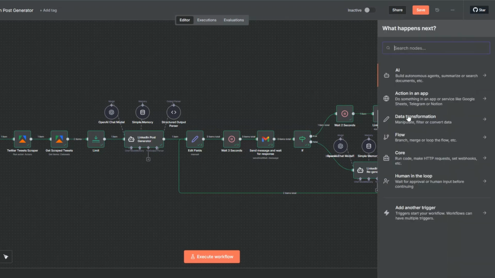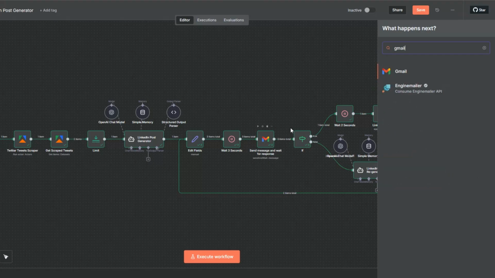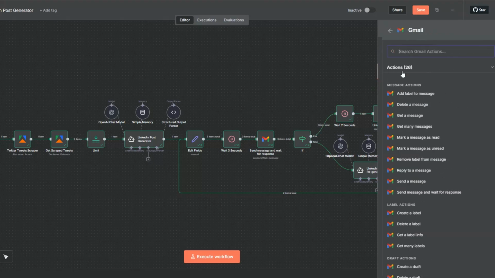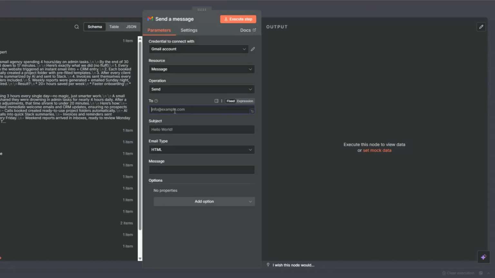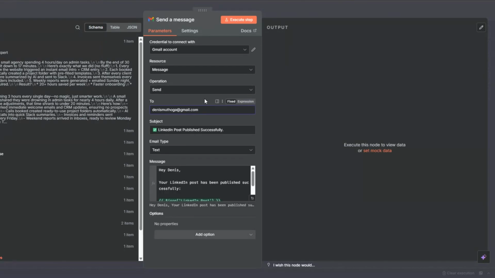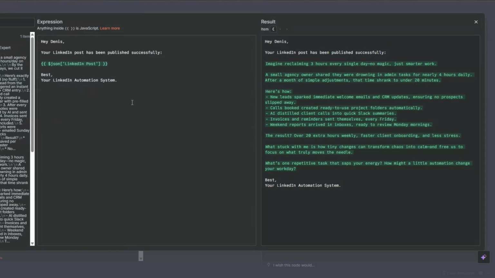Now, the next thing that we're going to do here is send ourselves a notification that the post was posted on our page successfully. Since we use Gmail over here, we can send ourselves a notification via Gmail. So I'll just click on Gmail and click on the send a message node. We're going to add our email, subject line, and the message to our email. The subject line of this email could be along the lines of LinkedIn post published successfully. Mail type I'm going to choose text, and the body of our email is along the lines of: Hi Denis, your LinkedIn post has been published successfully.